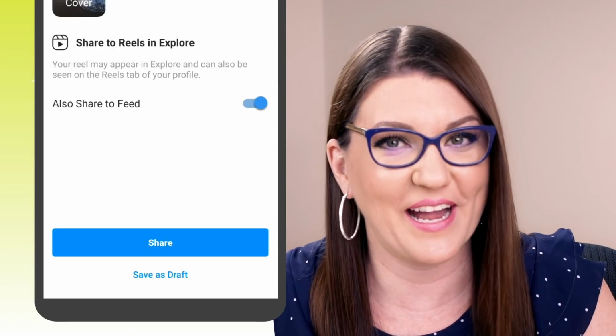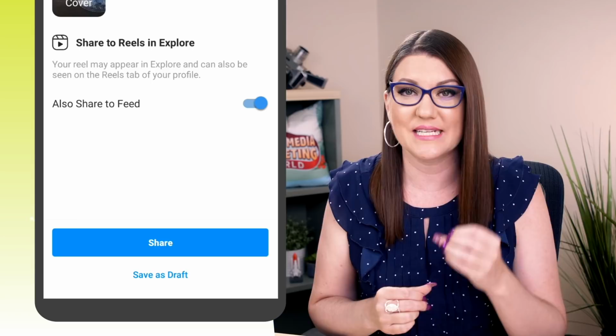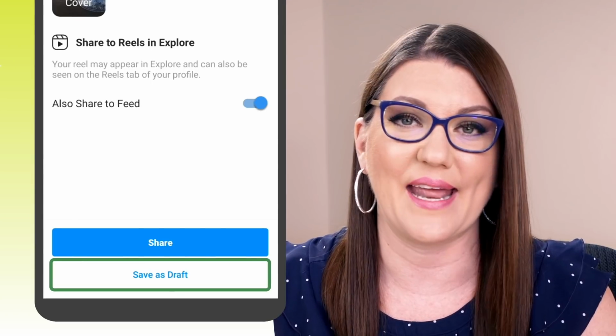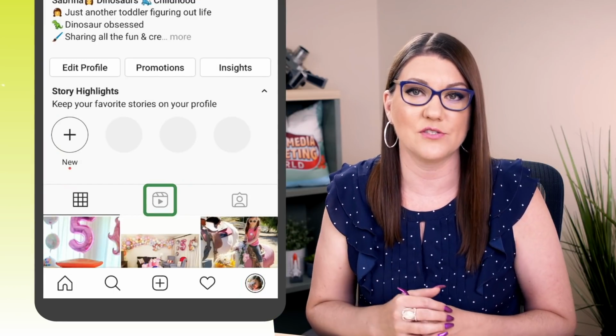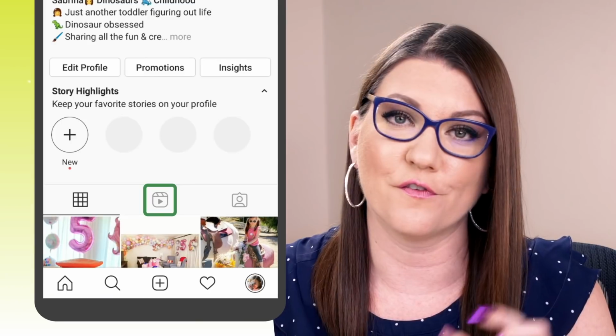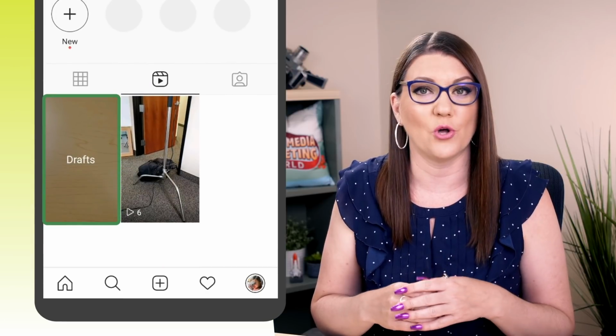If you weren't quite ready to share that post yet and you wanted to save a video as a draft to come back and edit later, tap on that and all the edits and formatting that you've done to this point will be saved with that draft. To access your drafts, you're going to go to your profile, tap on the Reels icon to open up your Reels grid, and the first image you see will say drafts. Tap on that and you will open up the gallery of all the drafts that you've saved.